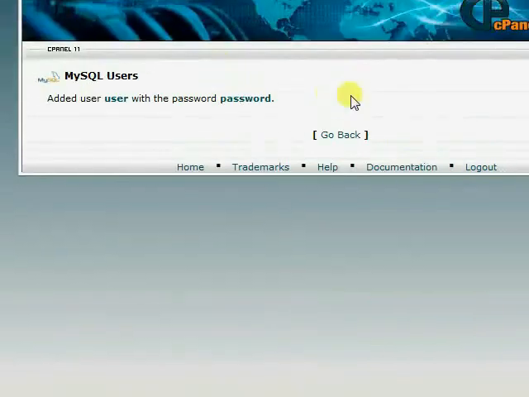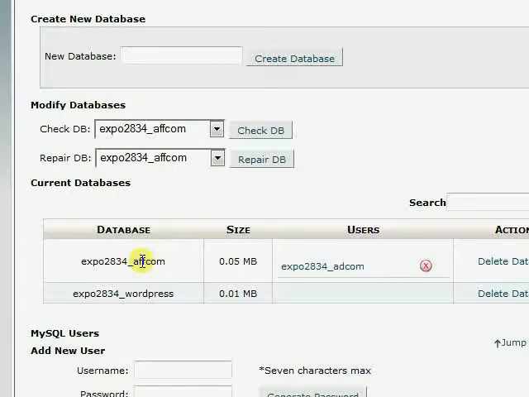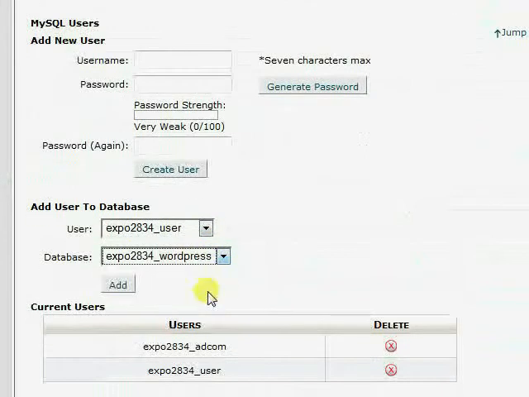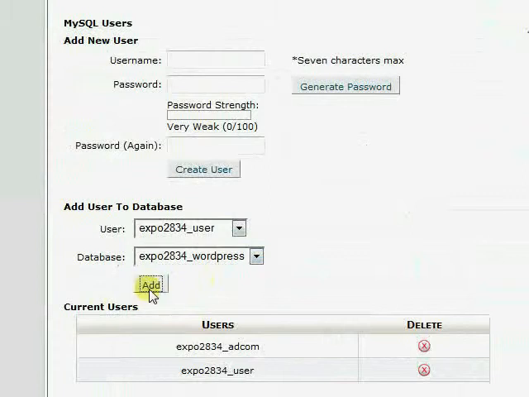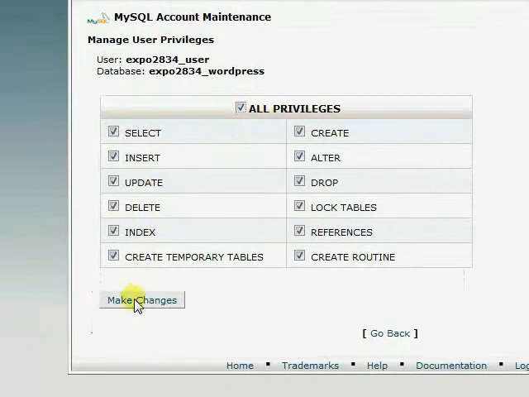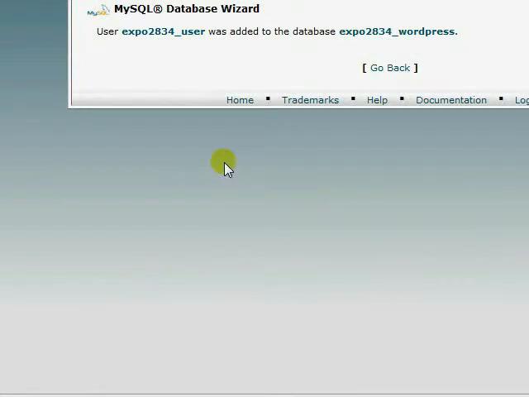Now we have to go back and connect the user to the database. Three steps usually in setting up your SQL database. So we take user, connect that with WordPress, and we hit add. And it will now ask us what privileges, and we will of course want all privileges, and make changes and go back.